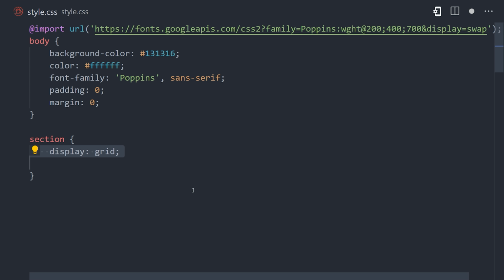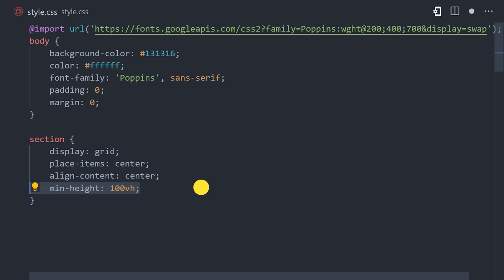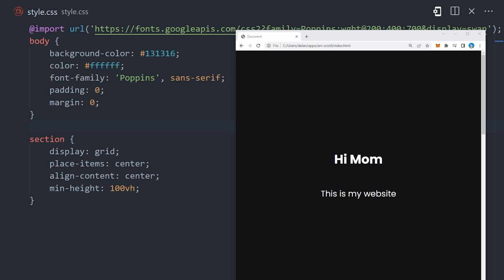An easy way to do that is to make it a grid and then place the items in the center. If you have multiple items inside the section, you can also use align-content center to kind of squeeze everything into the middle. I'm also giving each section a min-height just so we have a lot of room to scroll through.